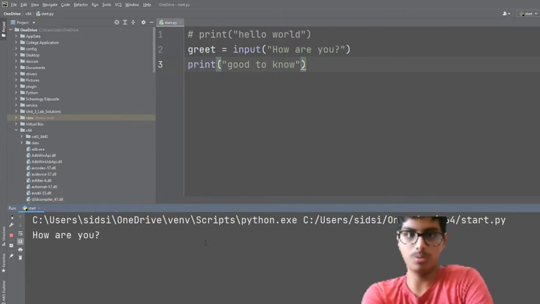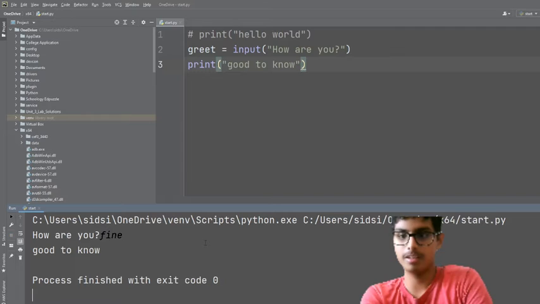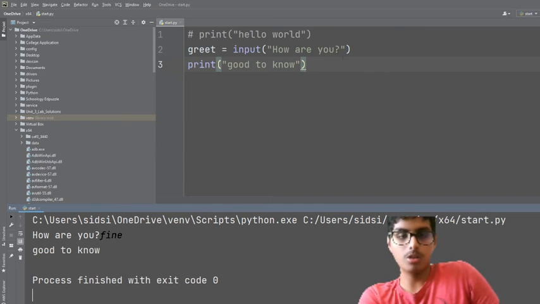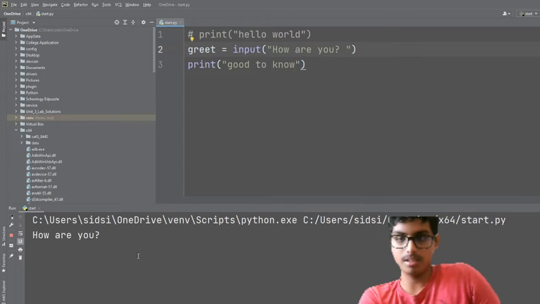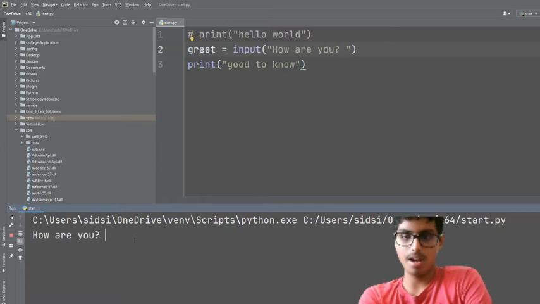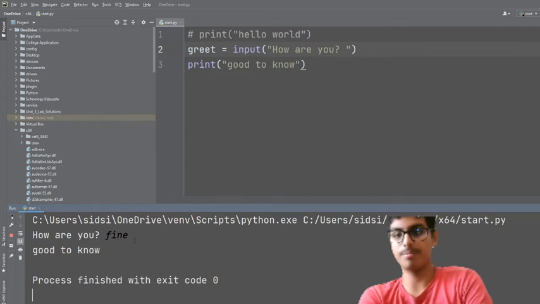We come here, we say fine, and it says good to know. Another thing we can do, we can put a space here, so we'll leave a space while it asks the question. So when we run it again, it says, how are you? Notice there's a space this time on the cursor, and then we can say fine, and it says good to know. Alright, finished with exit code 0, let's go.